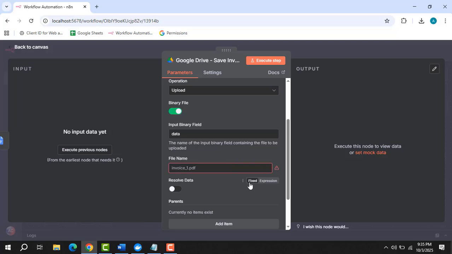At this stage, every time a customer pays, they automatically get a professional invoice saved in your Google Drive. You can extend the workflow by adding a Gmail node to send the invoice directly via email.